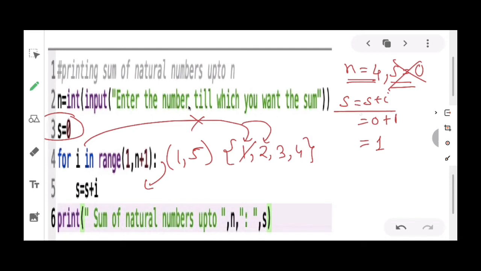Inside the loop what we have? I have S equals to S plus I. What is S now? S is 1. 1 plus, what is I? I is 2. So what I'll get as the result is 3. As I get 3, the previous value of S, that is 1, will be erased here. After that, I will take the value of 3 now, and again it will come inside the loop.